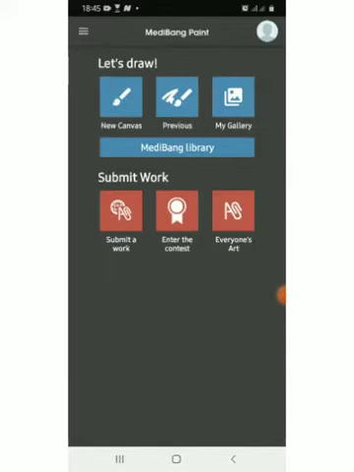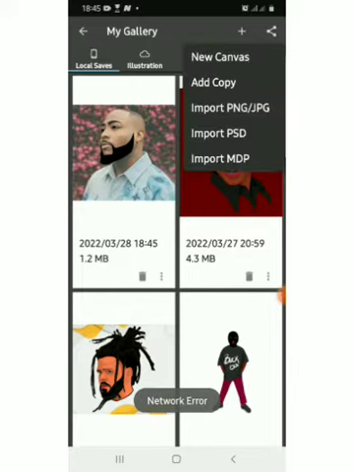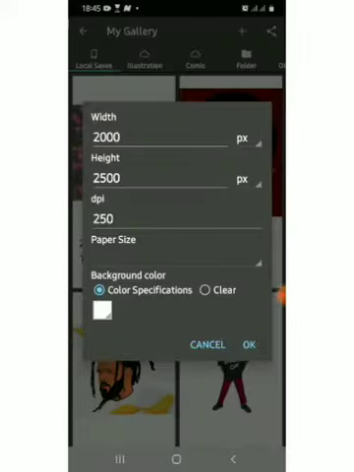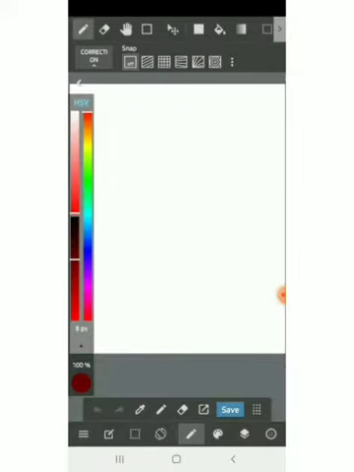Let me create a new picture so I can teach you guys something on it. Okay, let me go on canvas. Let me just pick any canvas chart. Okay, here we go.